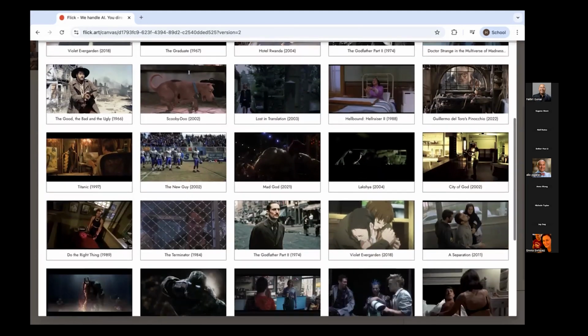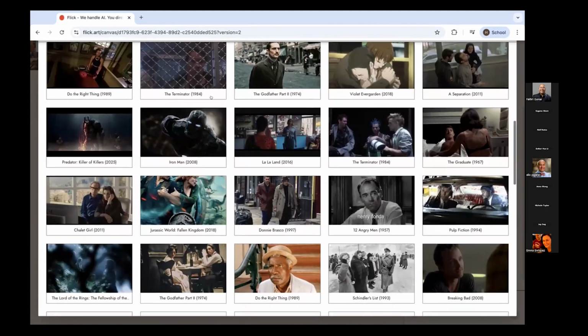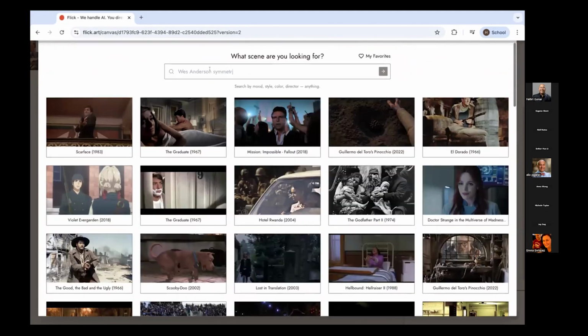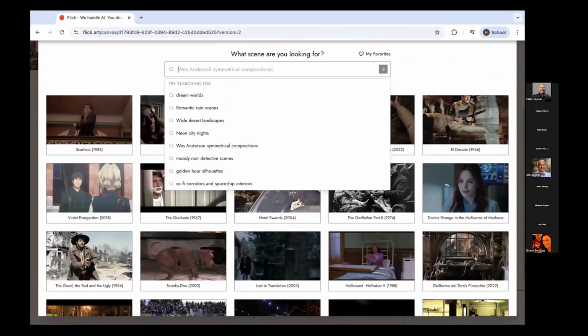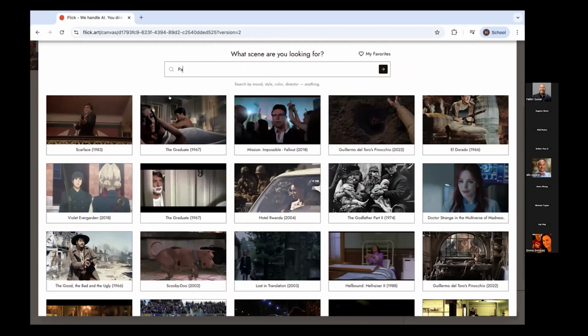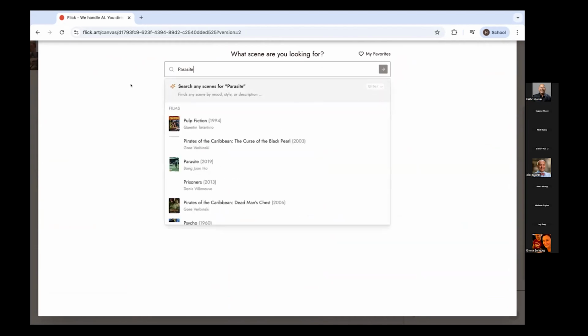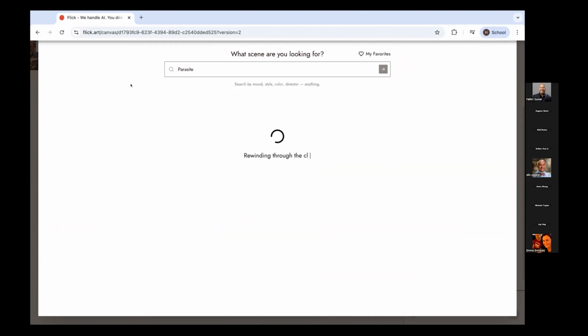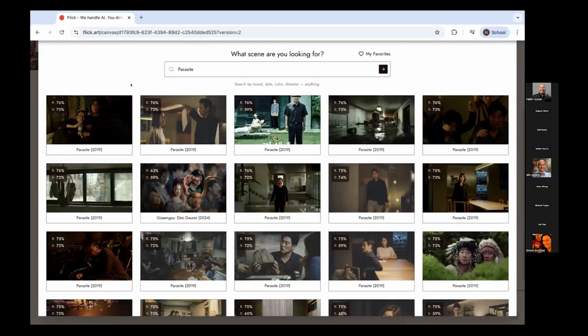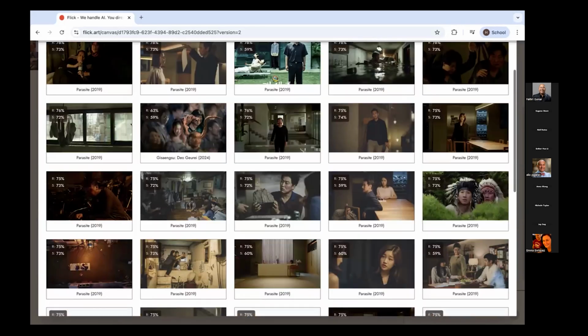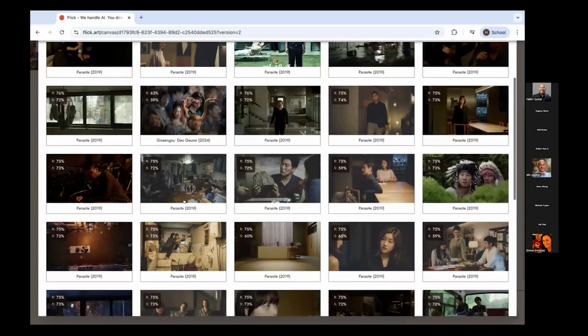So you can see in our Explore page, lots of different options. If I want to search for a specific scene, I can do anything from dream worlds to romantic rain scenes. If I want to search for a specific film, I'm going to say the movie Parasite. I can search for it here. And we can see there's a lot of different still images from the movie.